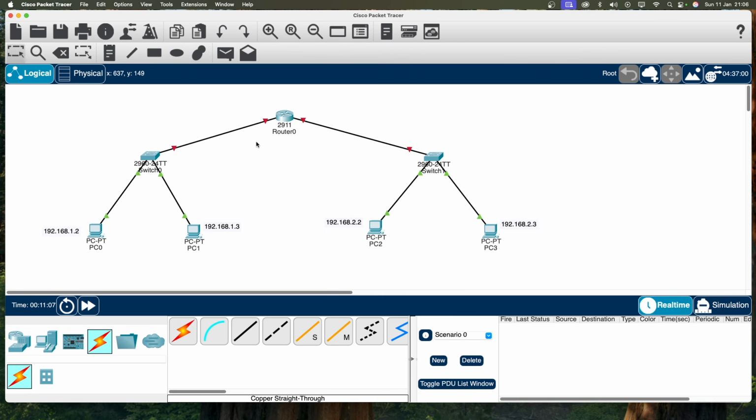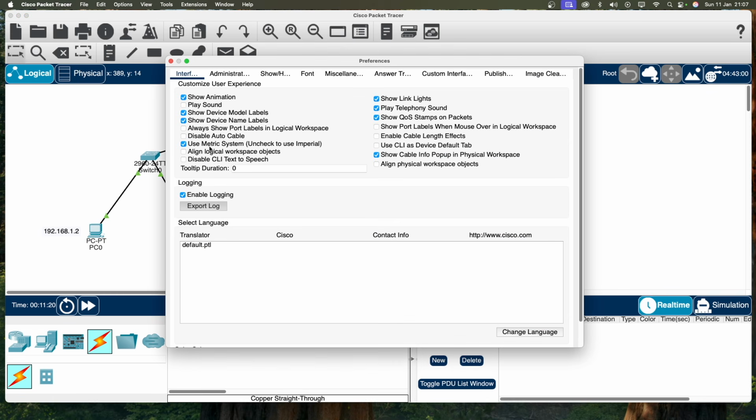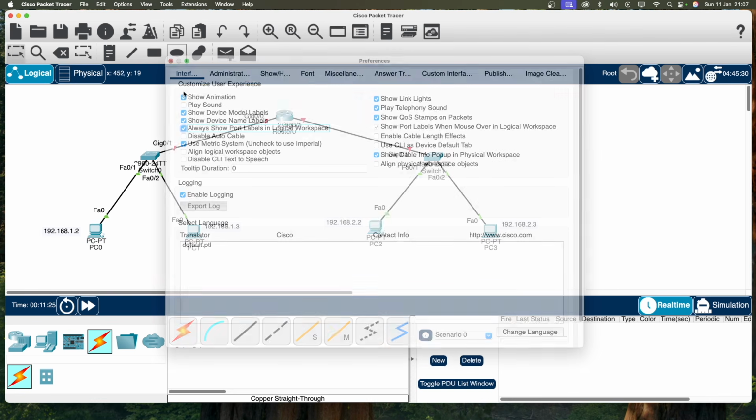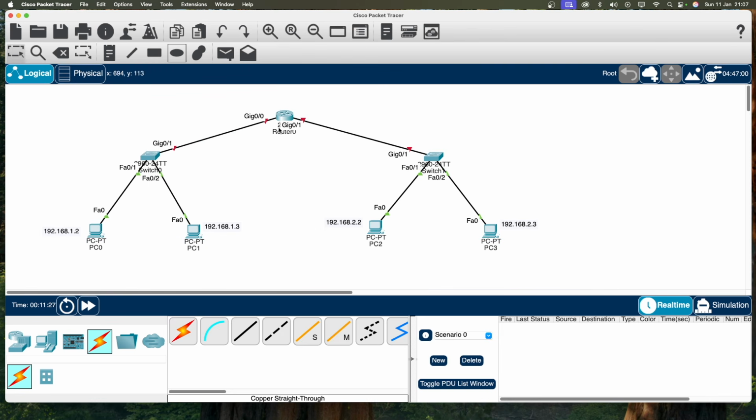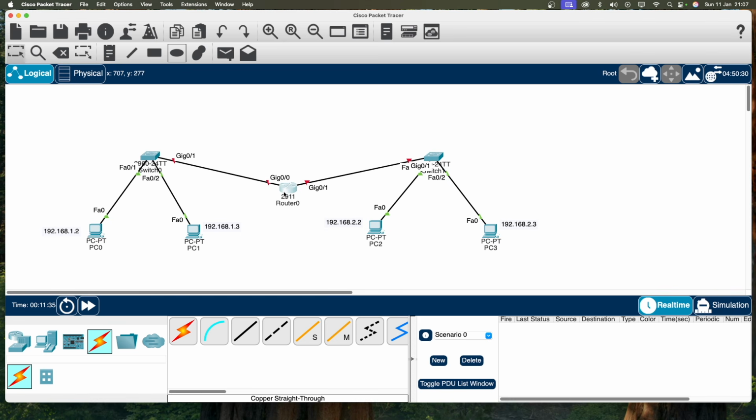One thing I want to show you, especially when you're learning in the beginning, to see what ports you are in when you're configuring, and it makes it easier, is go up to preferences, options, preferences, then always show port labels on this side, and continue. And now you can see these are the two ports that we want to configure. You can make it like that to make it clearer. So this port is 0/0, and this port is gig 0/1.